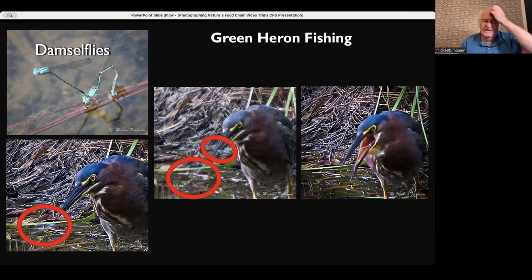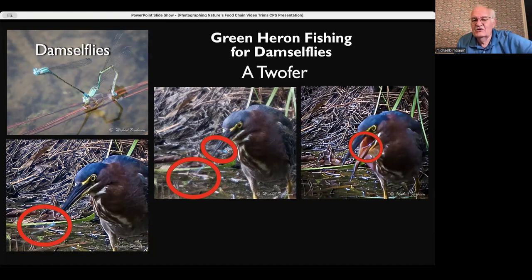So it was amazing to me to see a green heron, never knew that it eats damselflies, and he got a two for one, eating those damselflies. He got both of them. Normally, I photograph him eating fish, but not in this case.